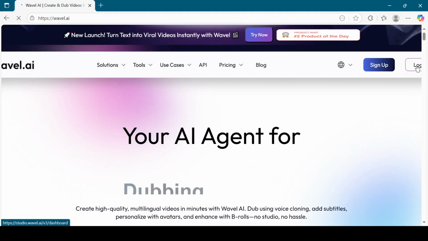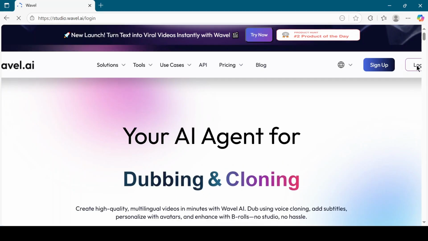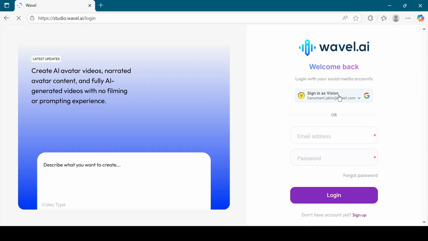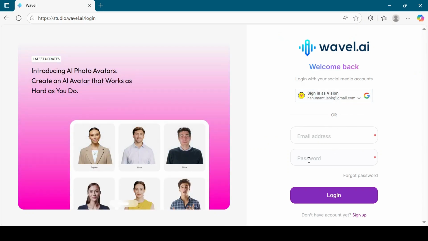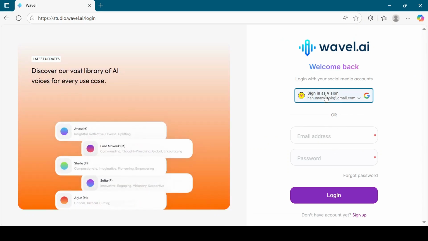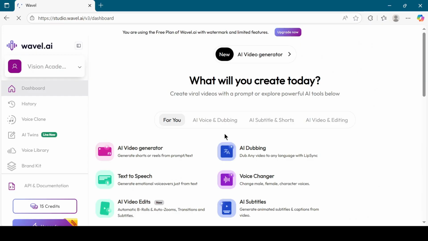Here, I will choose Sign In. You can sign in with Google or by entering your email and password. I will click on Sign In with Google. Once you are logged in, go to the left menu and click on Voice Clone.